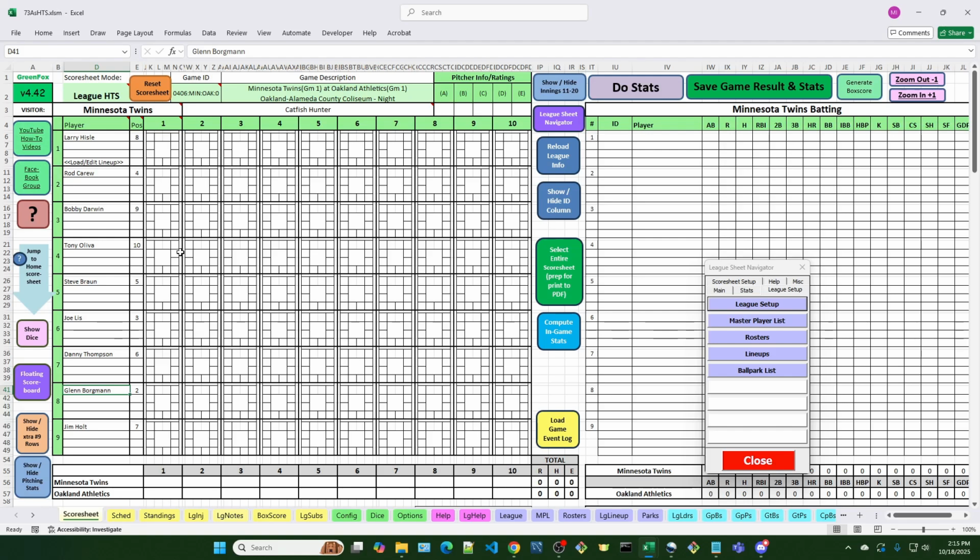That's how easy it is to set up a historical team season league and get going, start playing your game, start generating your stats, and start having fun.